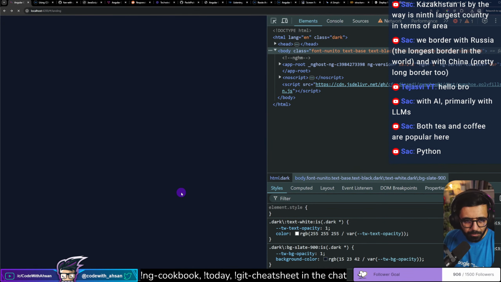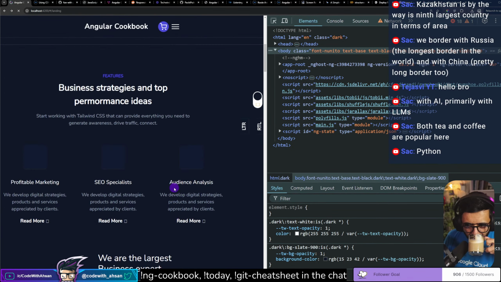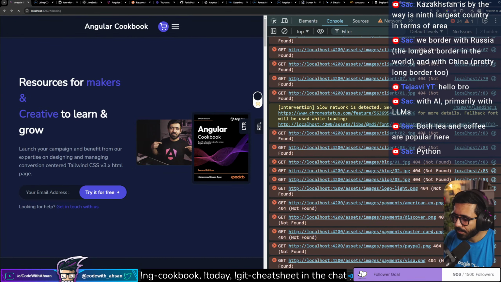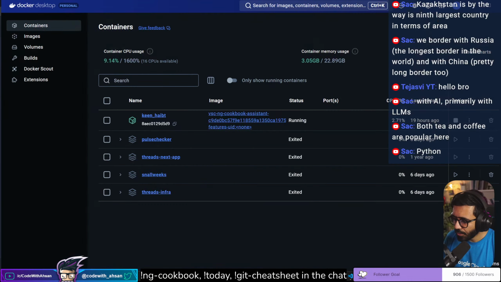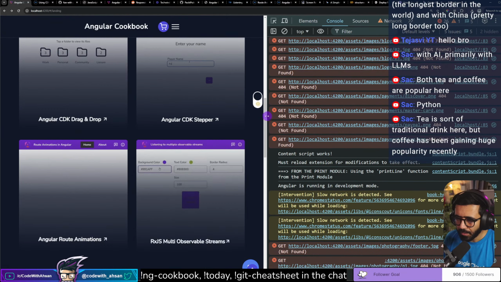It is reloading now. It is super slow, because everything that we have right now is actually running in the VS Code dev container. So it is expected to be a bit slow.